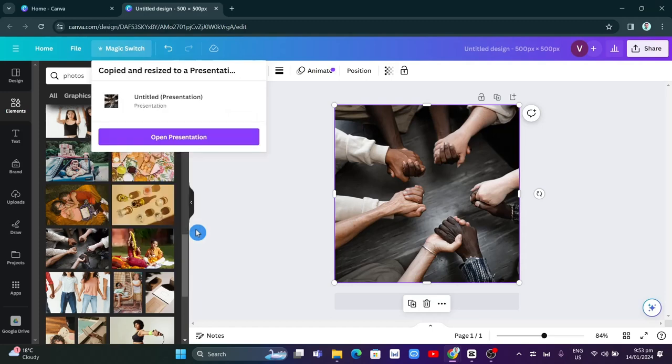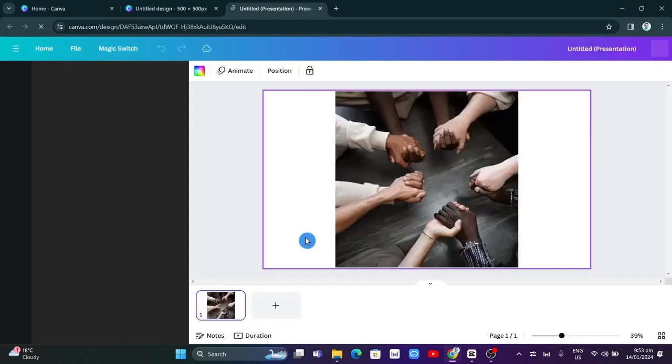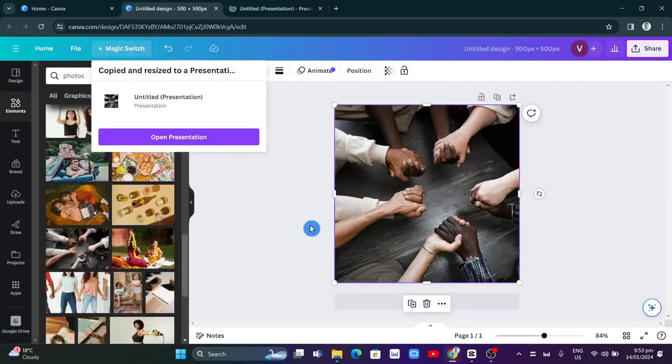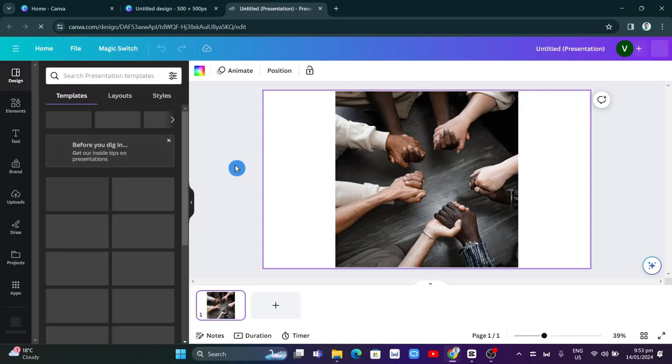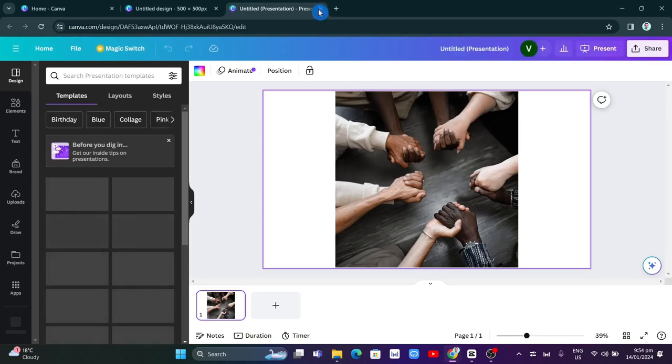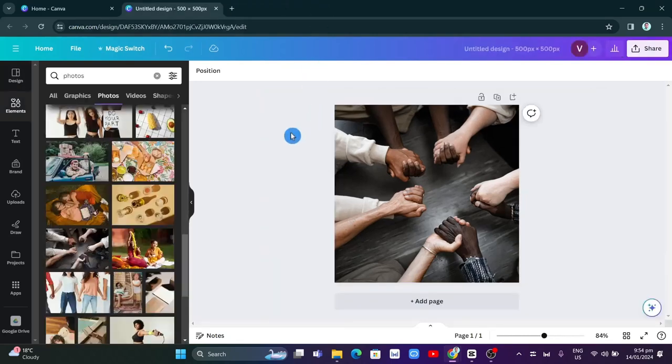As you can see here, you just need to wait for a few seconds and then we're going to open that presentation right from here. So we have just resized this image from 500 by 500p to 1920 by 1080p. From here, you can select any image or photo that you want to add on Canva. You just need to go to elements and find the photo here.